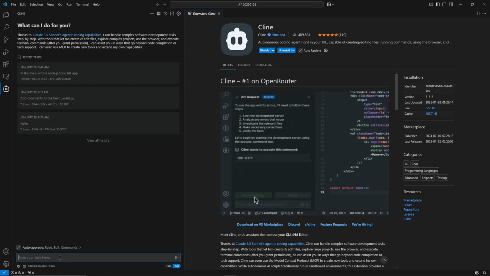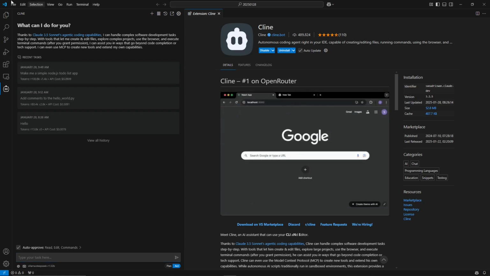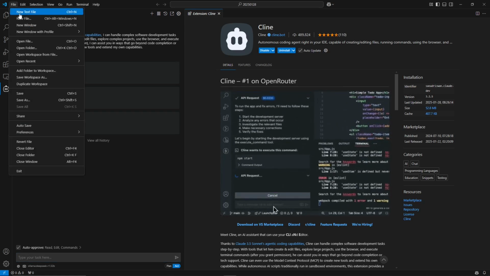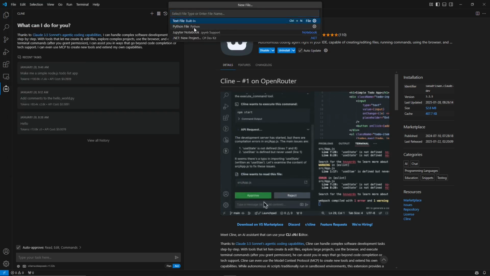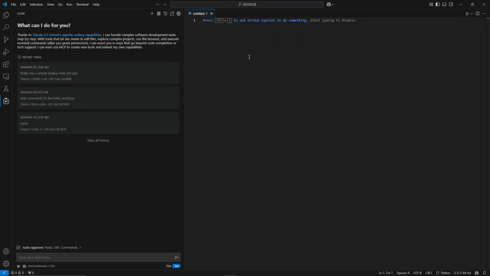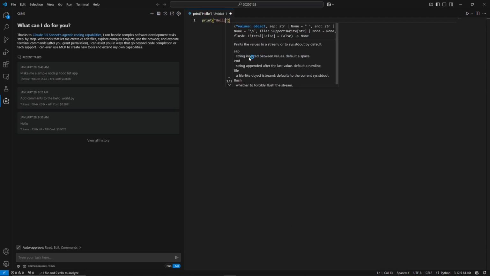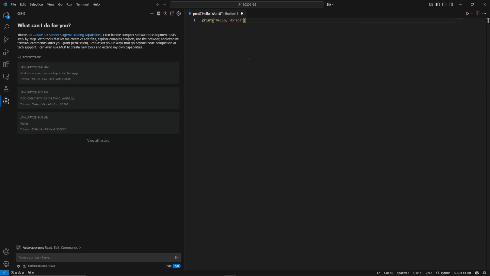Like I said, it's going to be super slow. So let's create a file real quick and I can just show you. So do new, we'll do new file, new Python file. So I just created a new file and I saved it as hello world.py, and we just have a simple print statement in there.